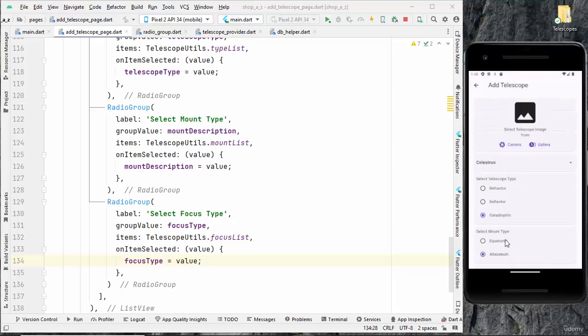Okay, now that we have our image section, our brand selection section, and our telescope type, mount type, and focus type selection sections, now it's time to add the text form fields so that we can take some raw input from our admin, for example, the telescope name, the dimension, and etc. So see you in the next lecture.